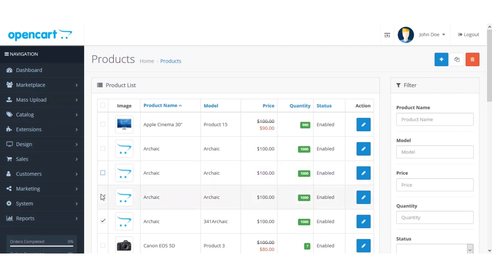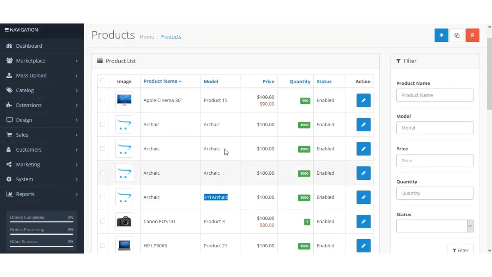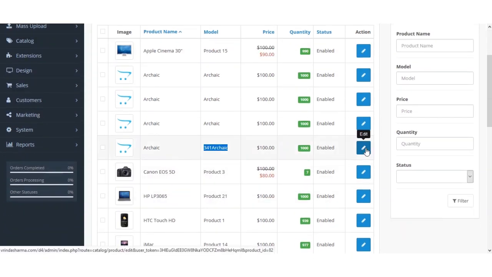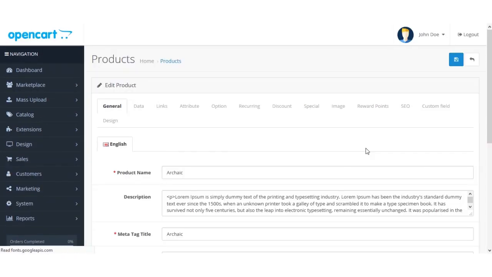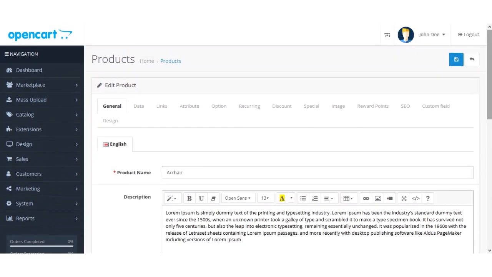So these 4 products have been uploaded, and let me go ahead and edit one of these products. Let's go for this one, the 341 archive model number. Let me edit it. Now let me explain the CSV file that we have, the values that we have put within the CSV file, and the actual values that have appeared here within this product. So this is the actual product that we have uploaded, and let me navigate you to the CSV file now.